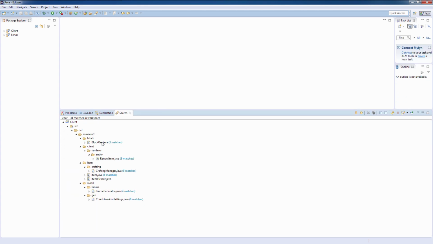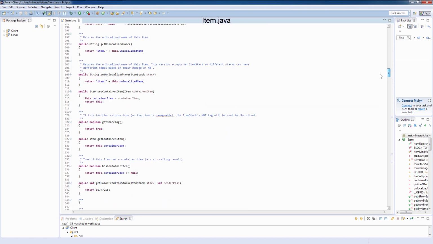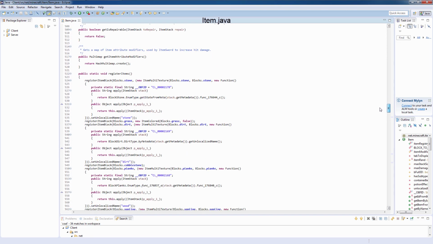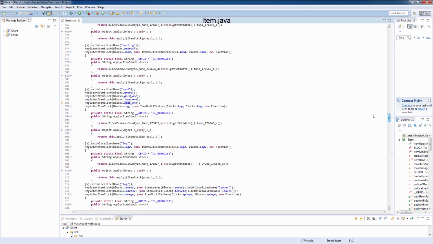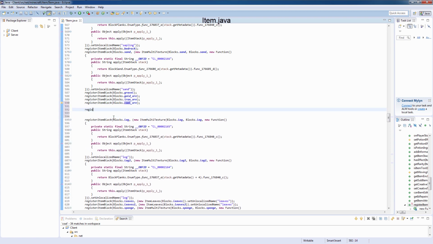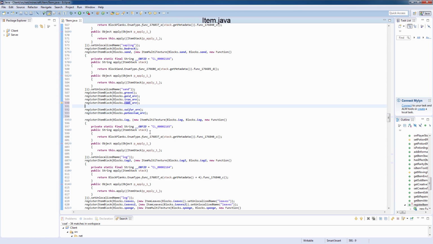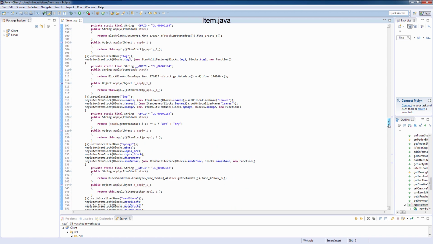Now we can delete block.java and open up item.java. Here we're going to do the same thing as block.java. We're going to register our two items. If you scroll down to 590, just under the col_or, we can register our item blocks. Item blocks are different from items and blocks. These are what drop when you mine a block with a silk touch.